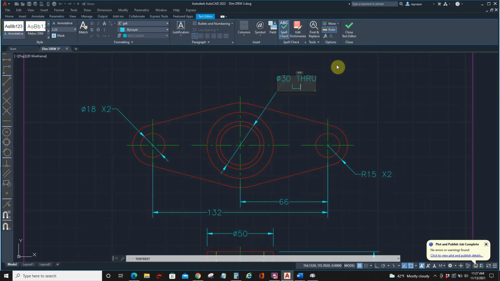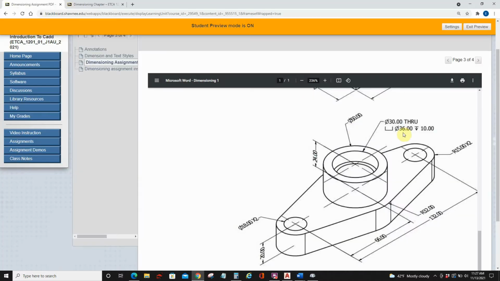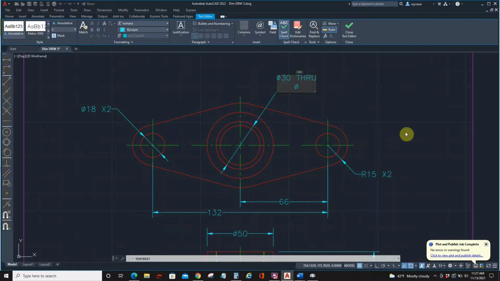Oh, it's a teeny diameter. See, when you do that GDT stuff, it changes your... So let me undo that. Let's do this first. It changes your font, which drives me nuts. Okay, and I'll add that later. 36, and then the depth will be 10. Now I'm going to go in here and add the other stuff.